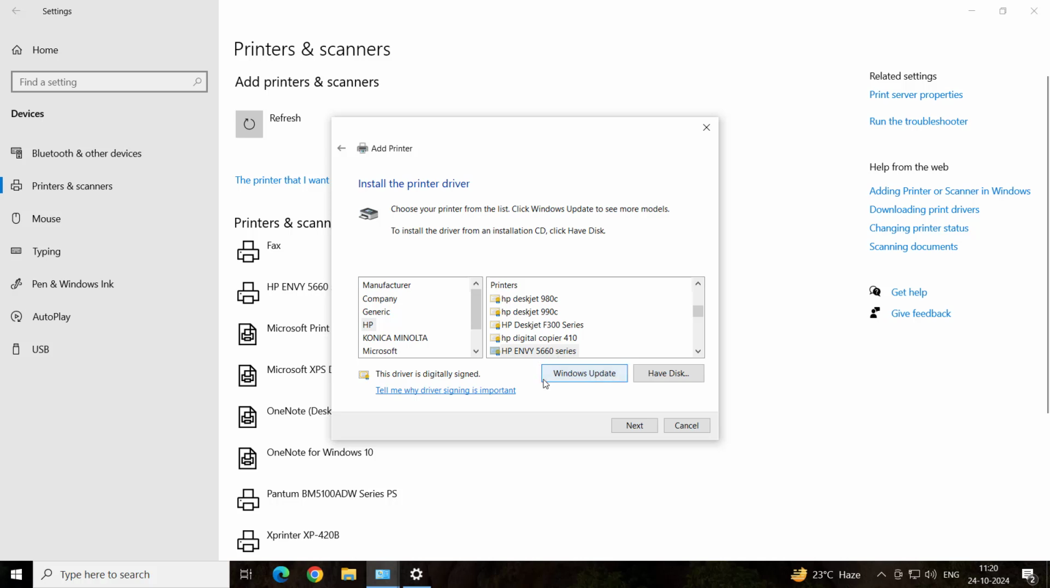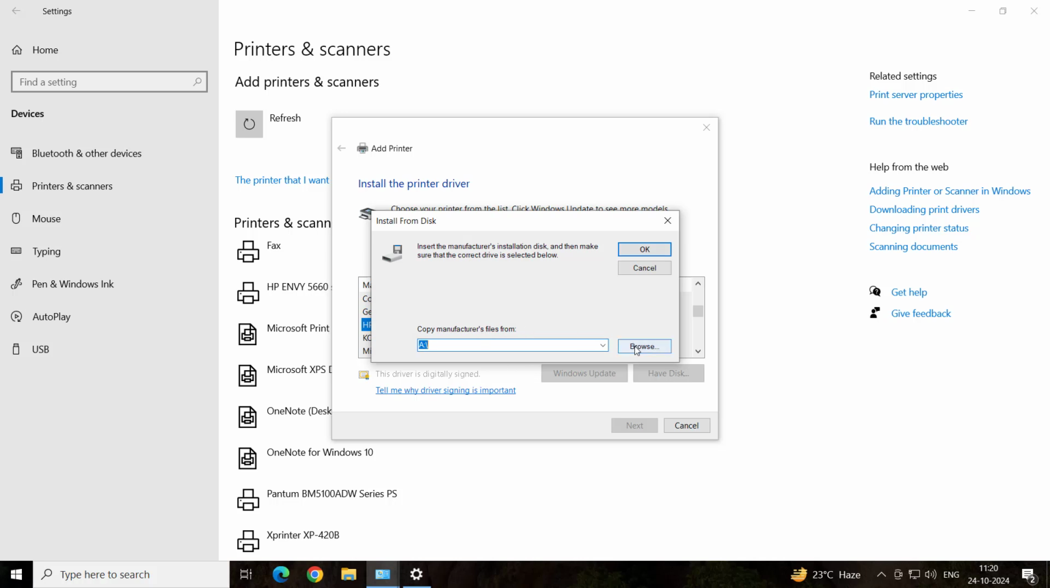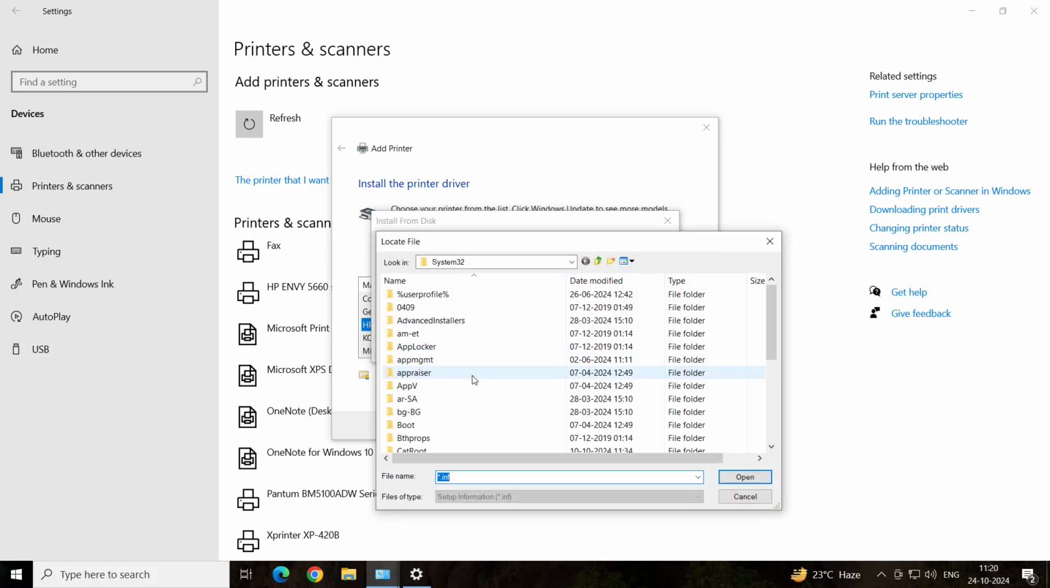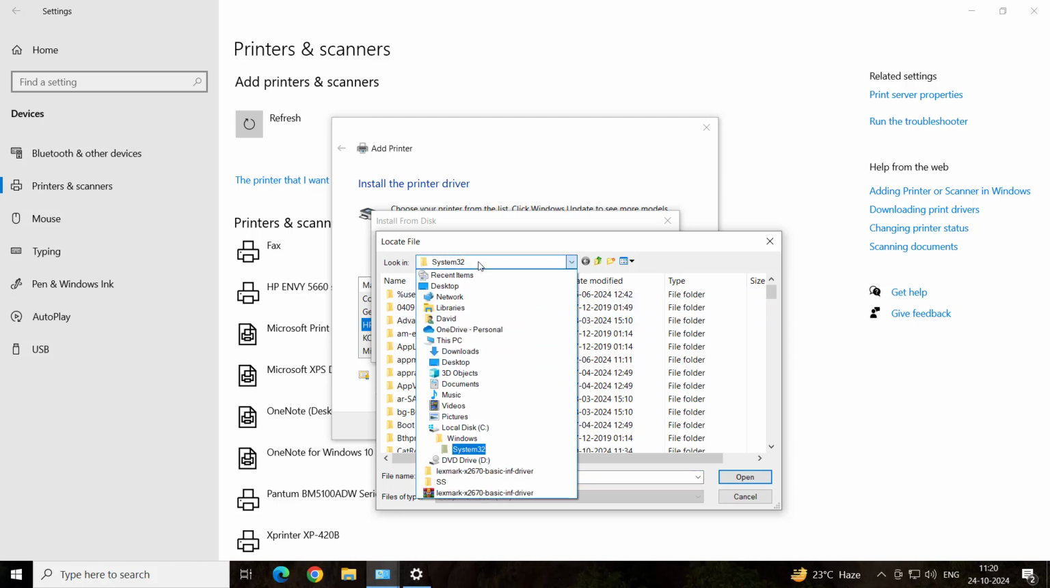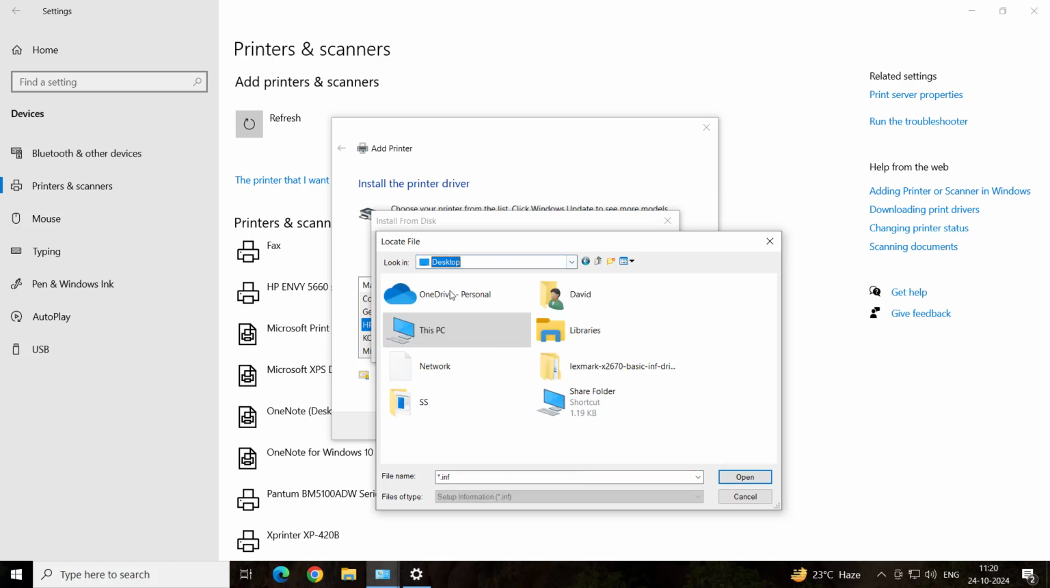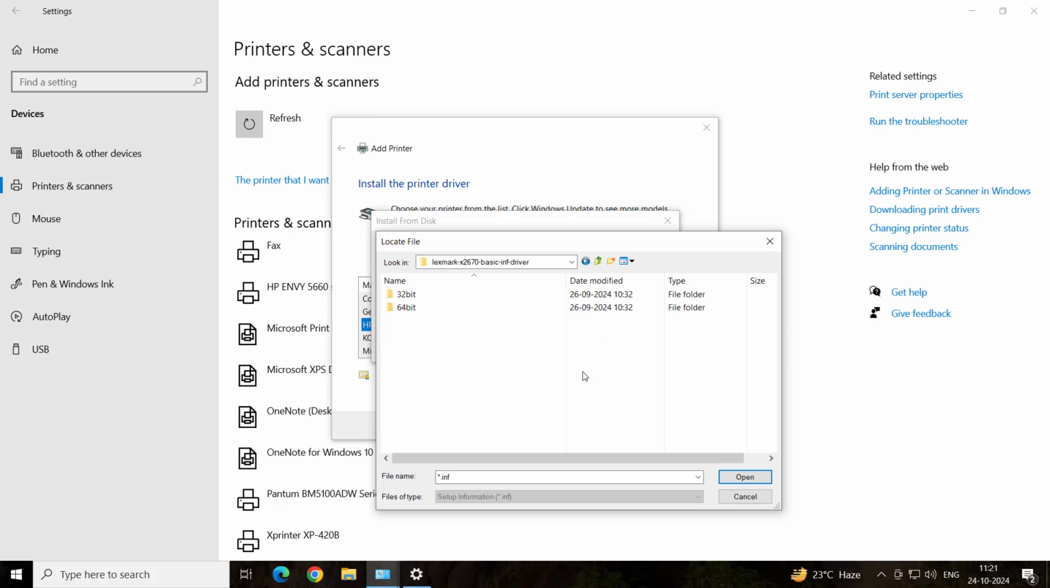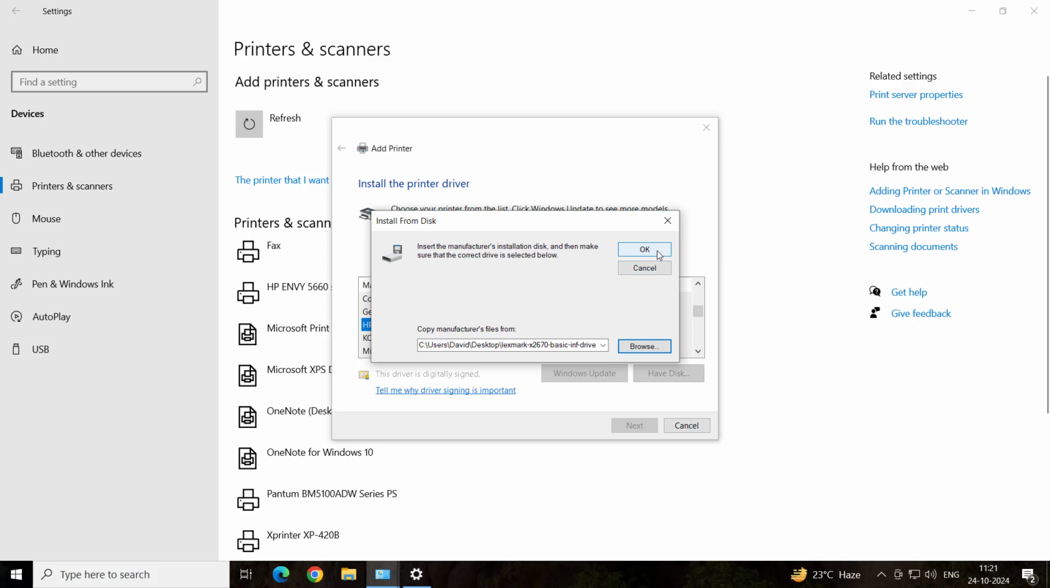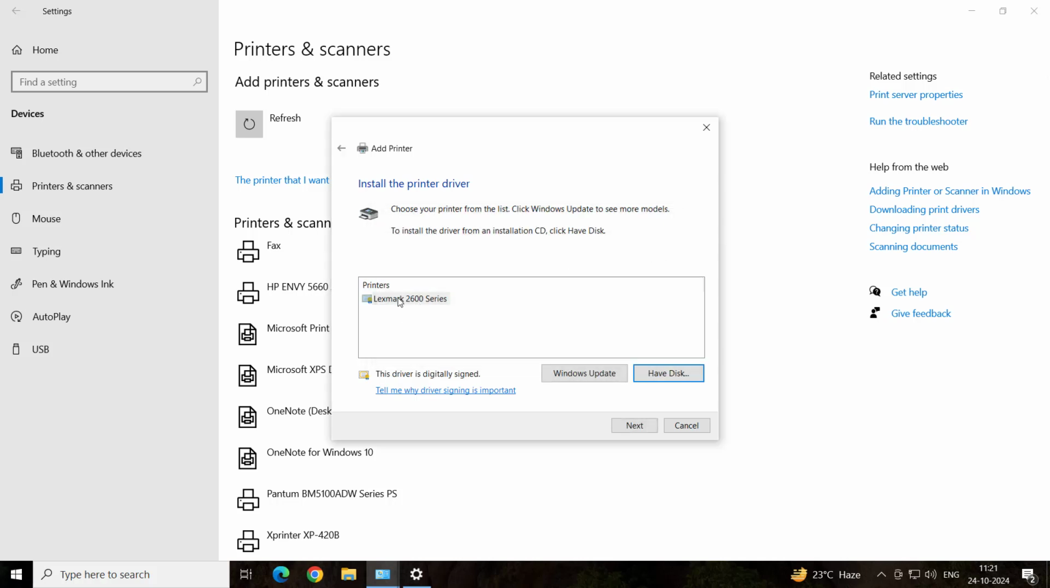Here you need to go to that folder and select that file. Click on Have Disk, where we have extracted the driver file. Click on the browse button and go to the location where we have extracted the file. We have extracted it on the desktop in this folder. Click on 64-bit and click on printer drivers, that file, LXTNPRC. Click on that and click on open. Click on OK. Click on that file.